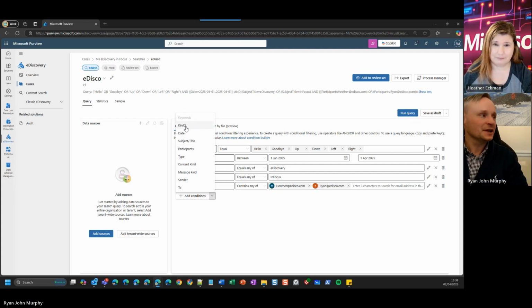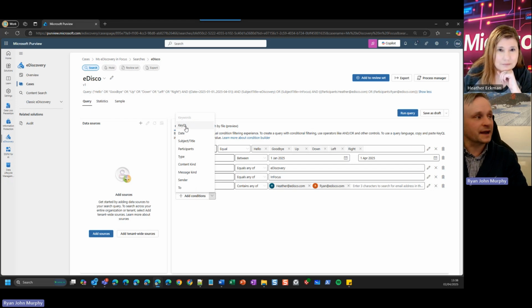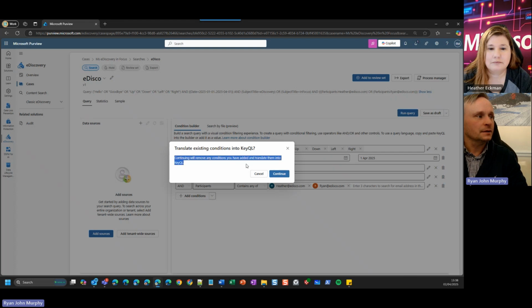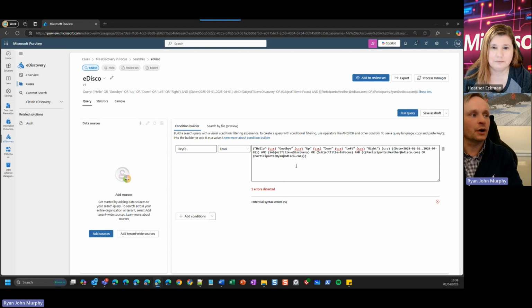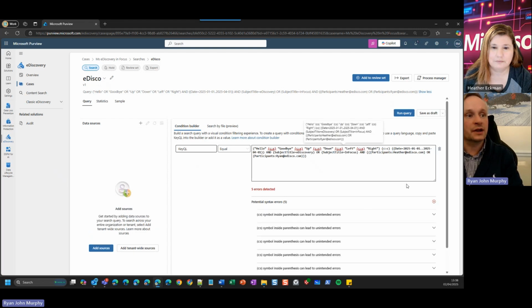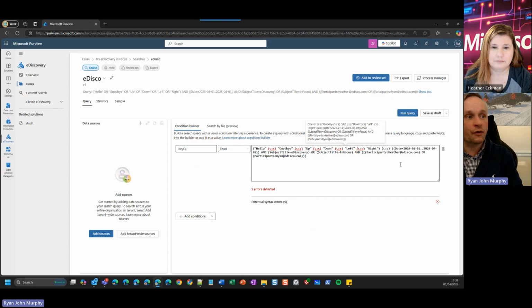Yes. If I now select KeyQL, it's going to tell me to continue and remove any conditions you have added and translate them into keyword query language. That's what you want if you want to start learning keyword query language, or if you're refined in keyword query language. So if I now press continue, there we go. You've already got that inside of here.